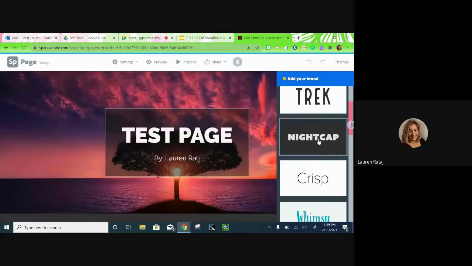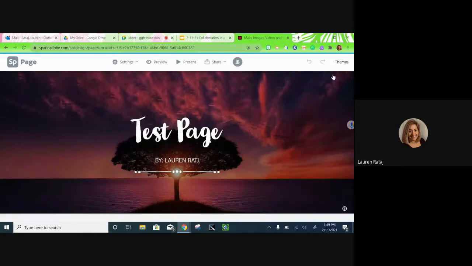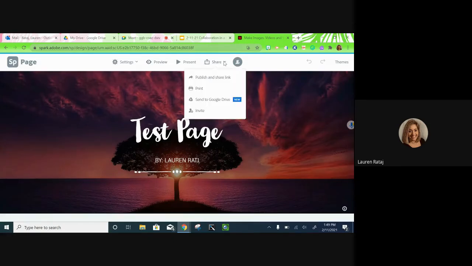And as you can see, you can get a little preview as you click. Very easy to do. So those are the themes as well. When they're finished, they can preview it to see how it looks, as well as we still have that awesome share button with multiple options. And so students can save that web page, and it's saving automatically though here within Adobe Spark, but they can send this actual web page to their Google Drive.